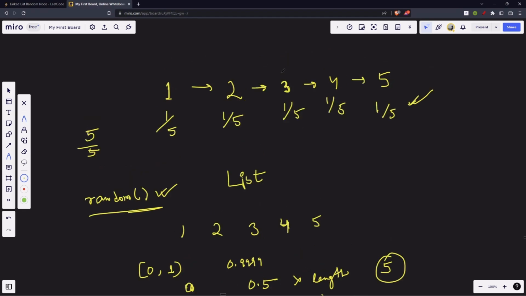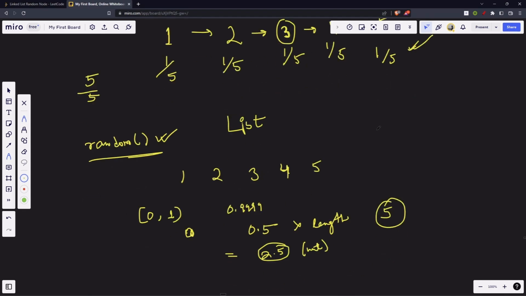So we are going to return this, 0 1 2. Let's say our random function returns us, let's say, 0.7. So 0.7 times 5 is 3.5. So we are going to return index 3 if we convert it to an integer. Okay, so that's what we are going to do. Simple approach. Let's see the code.